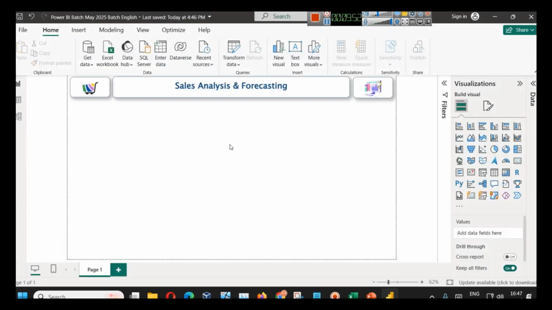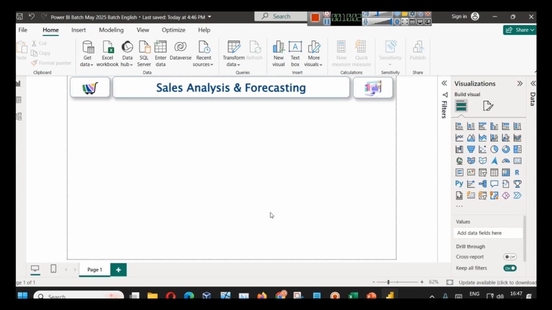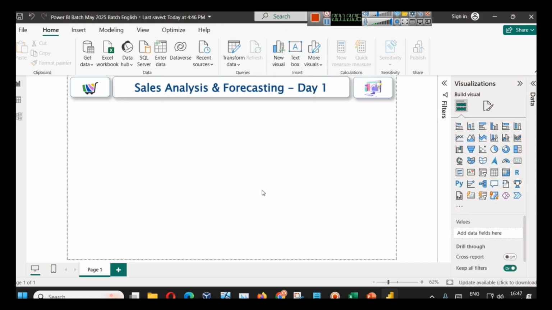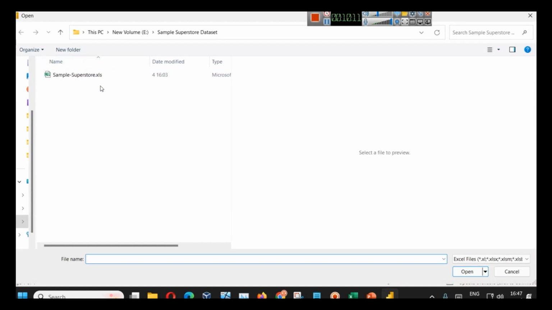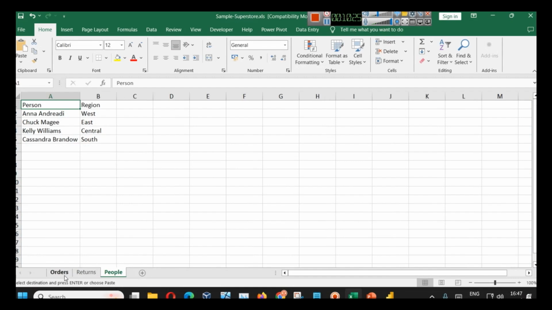Okay, so now sales and forecast. Let's increase its font size. So now it's okay. Day one. Now after doing that, we will click on Excel workbook. When we click on Excel workbook, only Excel workbook will appear. Before clicking, you can see in this Excel workbook, three files are there, right?